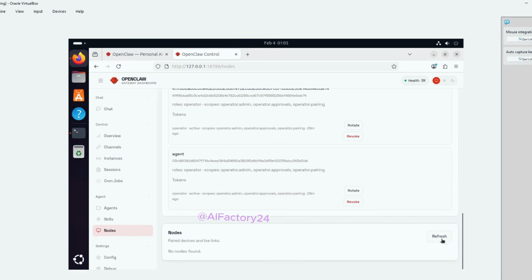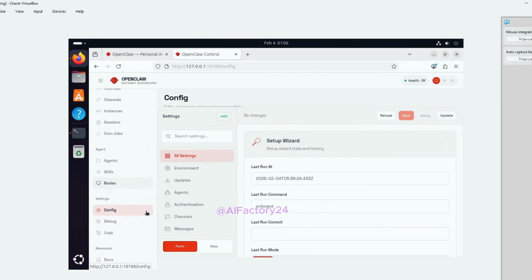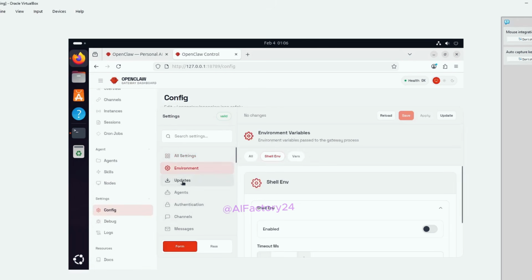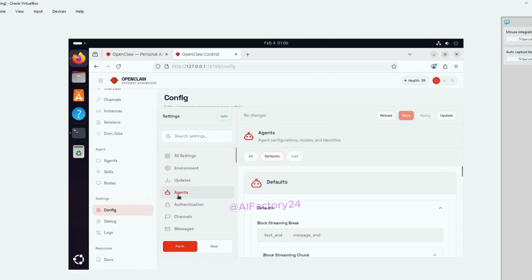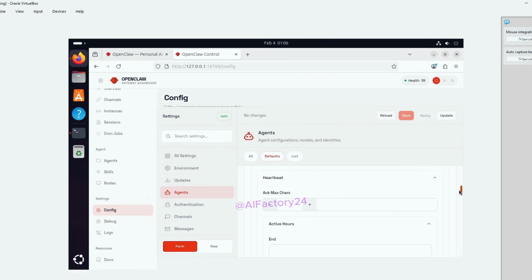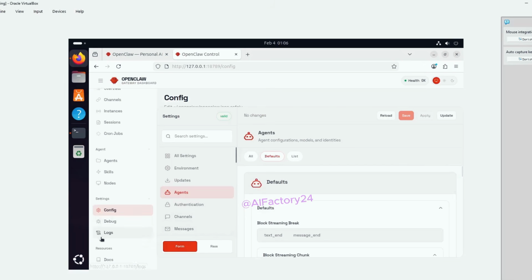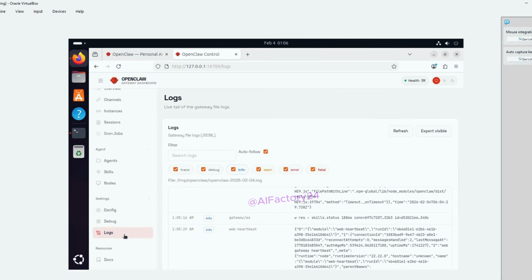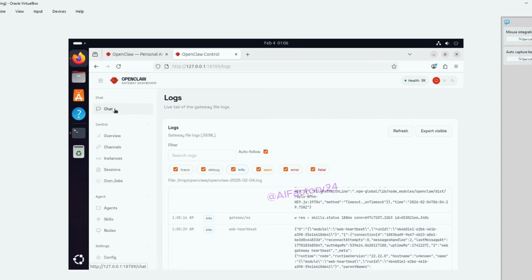Nodes show paired devices and active links. Config is where you adjust settings for models, agents, channels, and more. Logs let you see system activity and diagnostic information. This dashboard gives you full visibility into everything OpenClaw is doing behind the scenes.